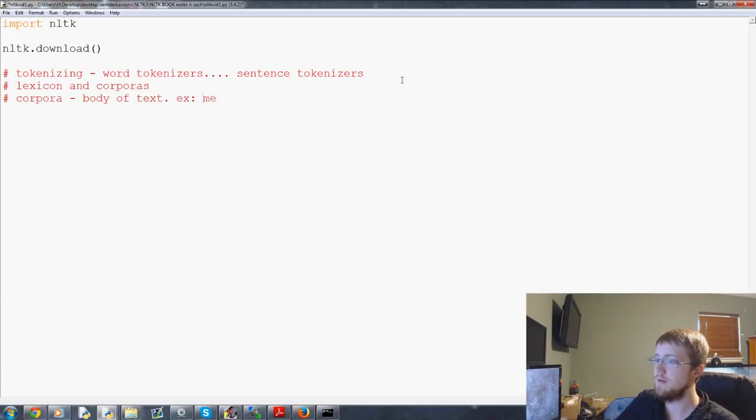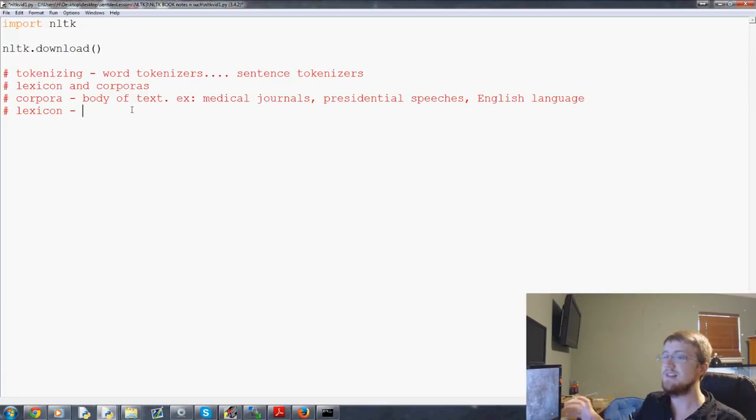So an example would be medical journals. It's a body of text where they're all around the same thing. You might have medical journals, or maybe presidential speeches as another example. Also, a corpora could be anything in the English language. That's another example of a corpora. Then you've got lexicon, and you can just think of a lexicon like a dictionary, okay? These are the words and their meanings.